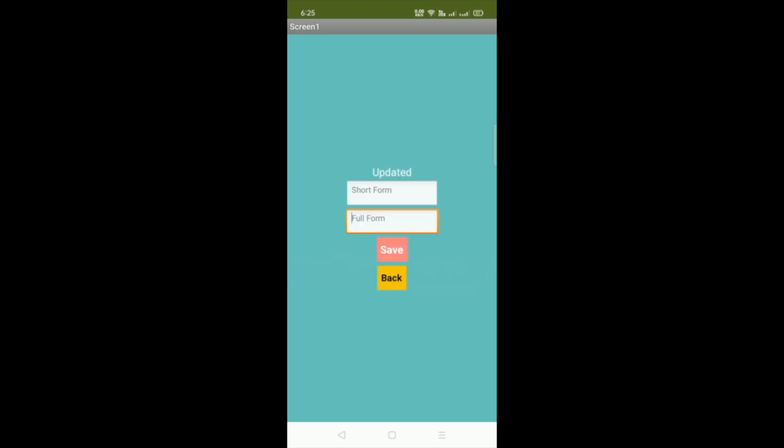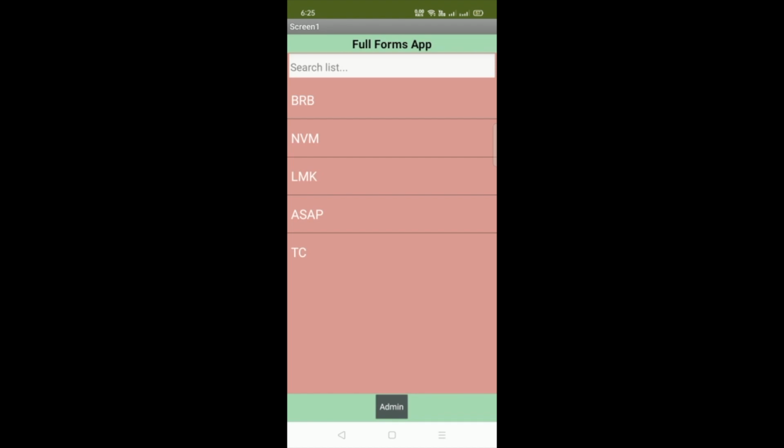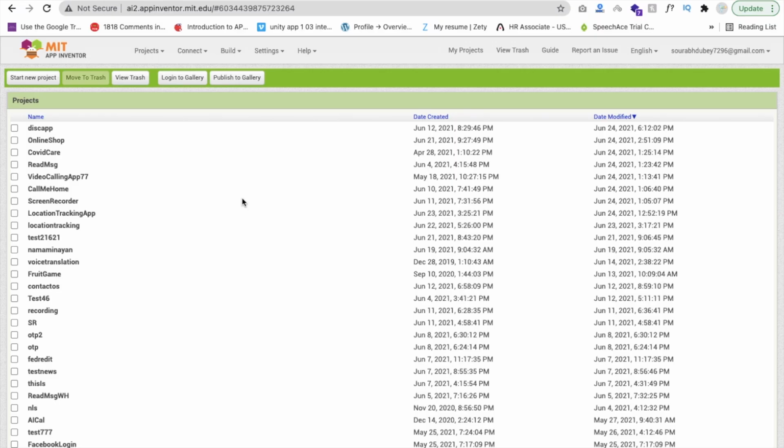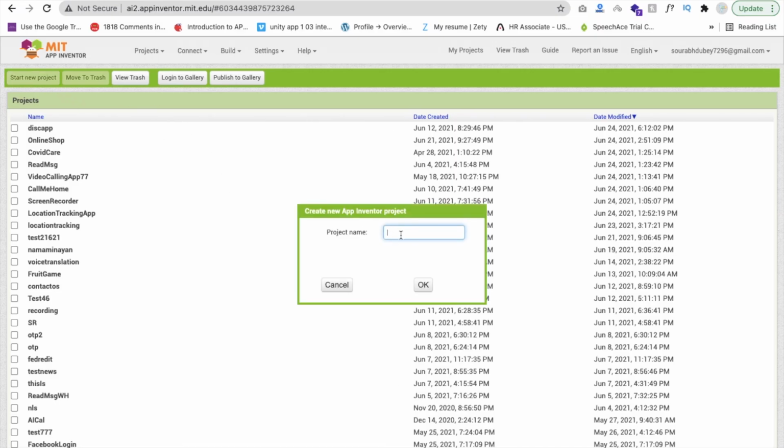Here you can see it's updated. Now go back. Here you can see the TC. Whenever someone clicks on that TC, you can see "take care". Here we go. So we are using MIT App Inventor to create this project.